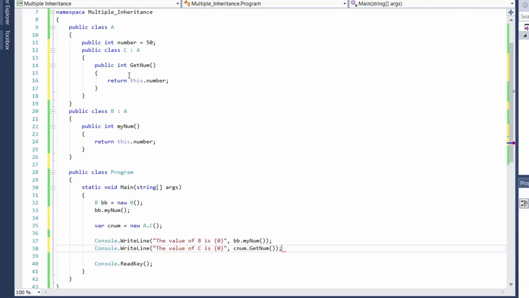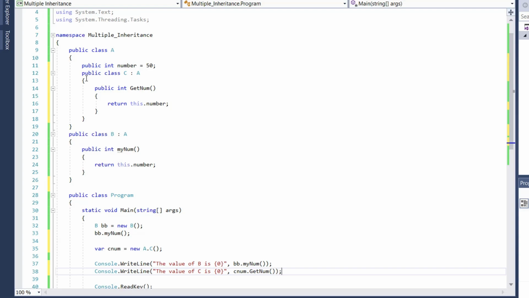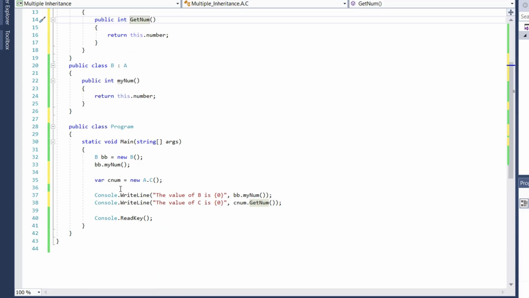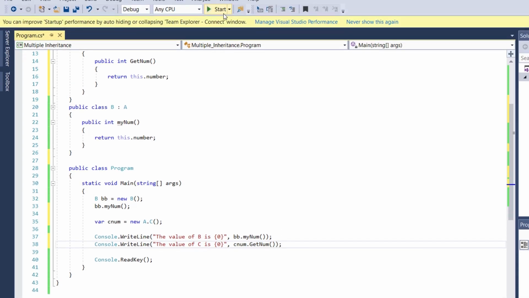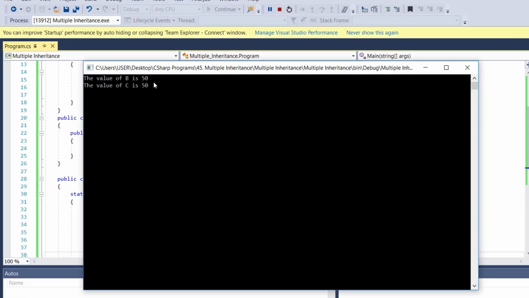Go up here in class C, can you see that? The method name is getNum, and cnum, which is the new variable name of C, is now cnum.getNum, just the same way we did for B. We did exactly the same for C. Now if we print that, you can see that both of them have the same property, 50 and 50. So run the code and check it out. Now you can see the value of B is 50 and the value of C is 50. So you can see that we have multiple inheritance right here.